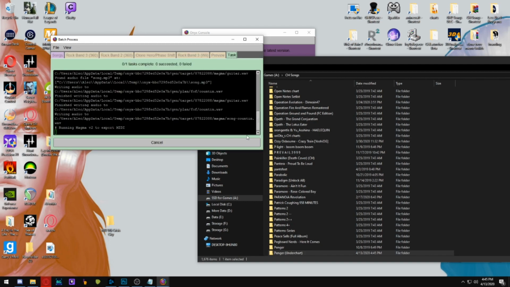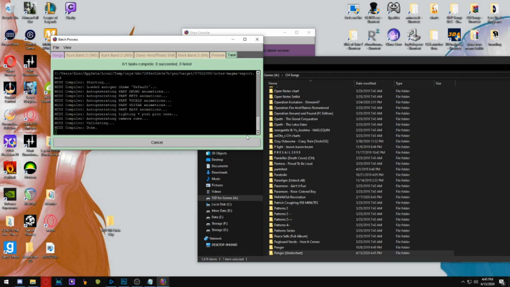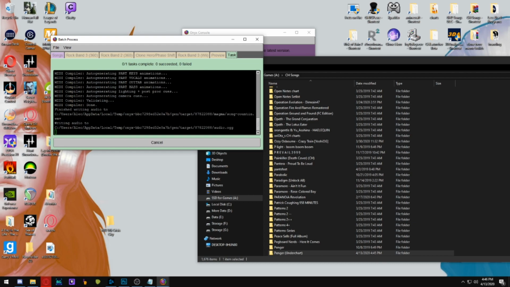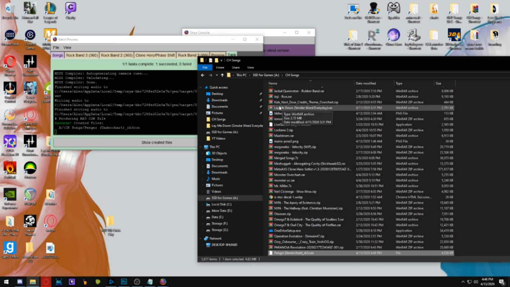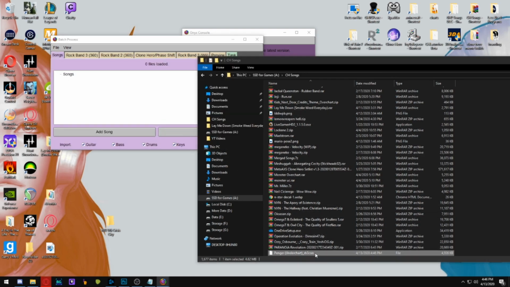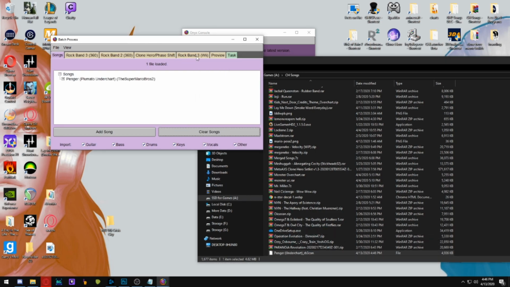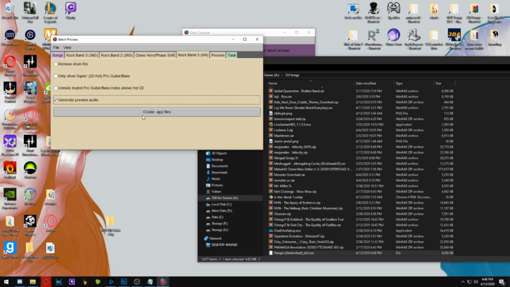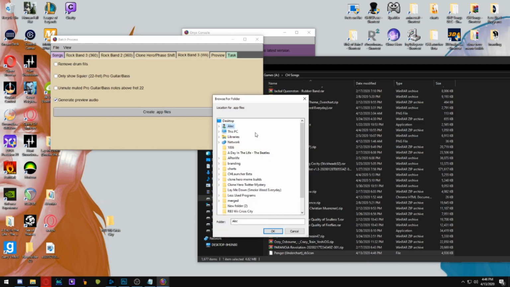That'll take a moment. The longer the song, the longer it takes for the program to convert. After that, it's just going to output to here, show created files. You're good to go. Click the songs tab, clear. Click and drag the con back in, and then go to Rock Band 3 Wii. Click generate preview audio just so you know it's working. Click create app files. And I guess I could just replace this one I was doing earlier. Crisis 8. We'll do Rock Band 3 Wii.